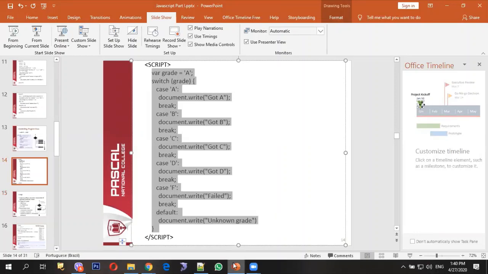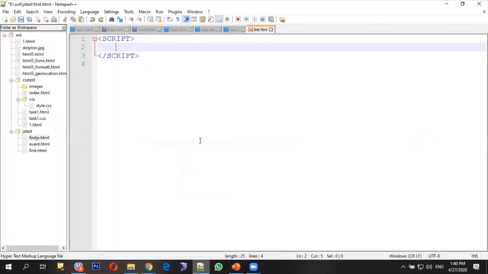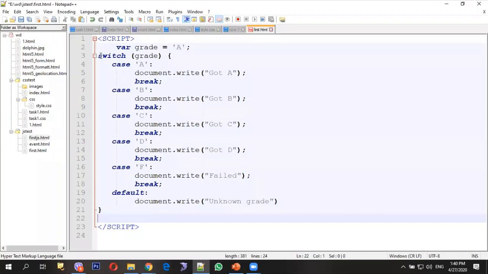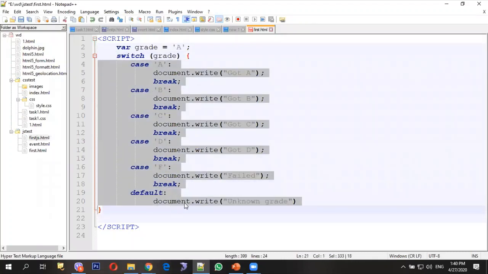So for decision making, either I can follow the if-else statement or I can go with the switch case statement. I tried to align this the same way. Okay.